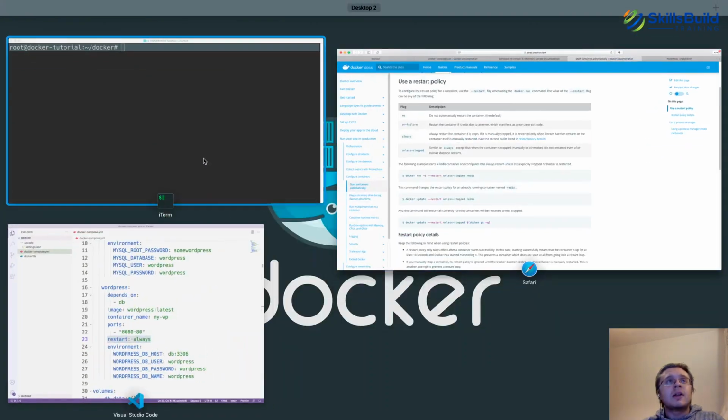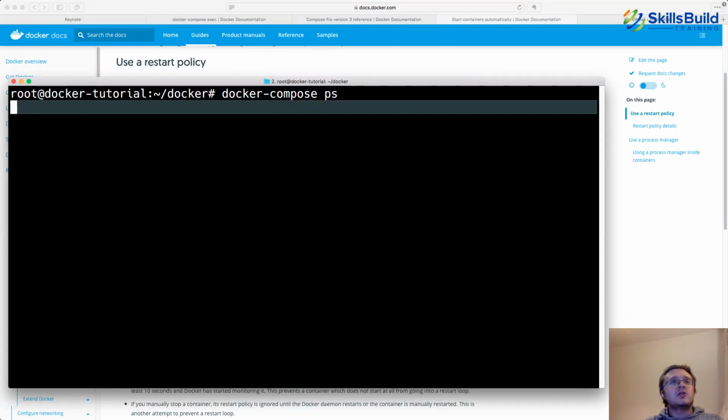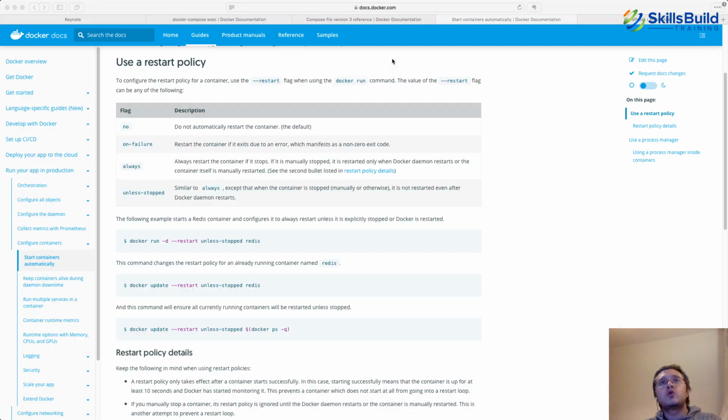So let me demonstrate the point. Let's see, are we running our containers? Docker compose ps. We are. So now if I execute docker stop, let's say, WP, it would not restart automatically because we have indicated to the Docker daemon that we are stopping it manually.